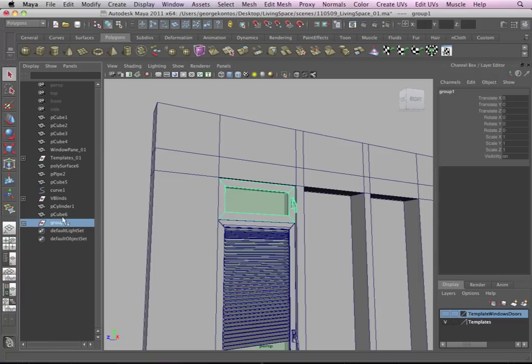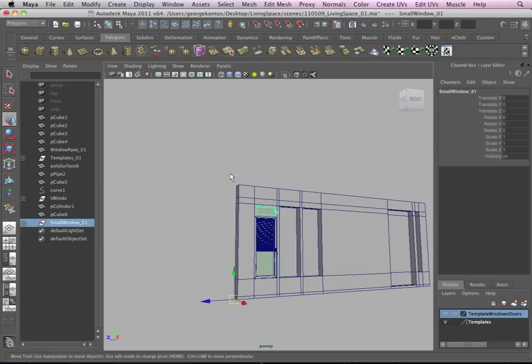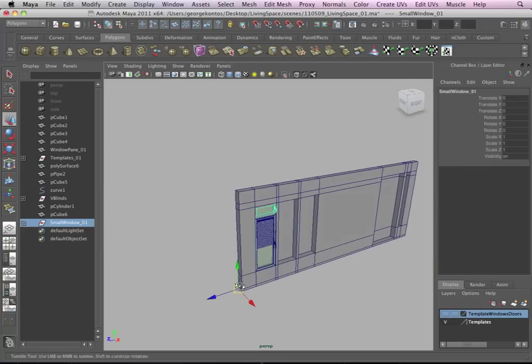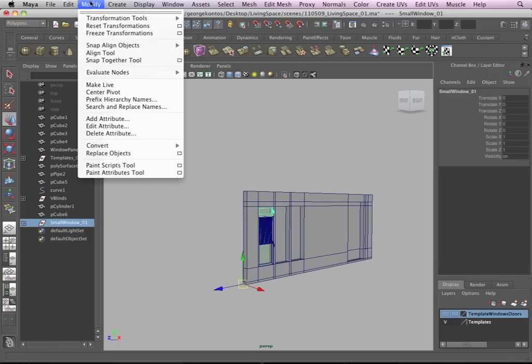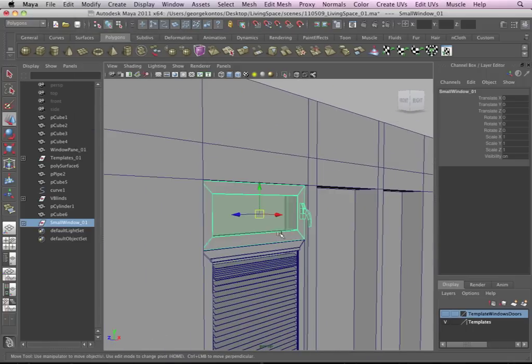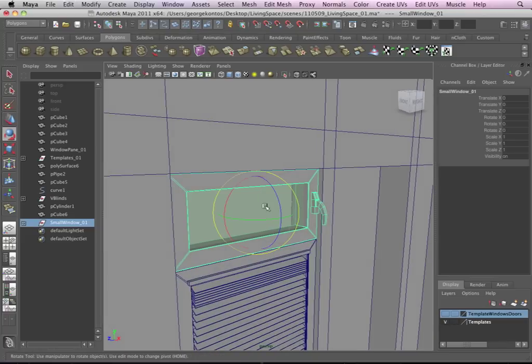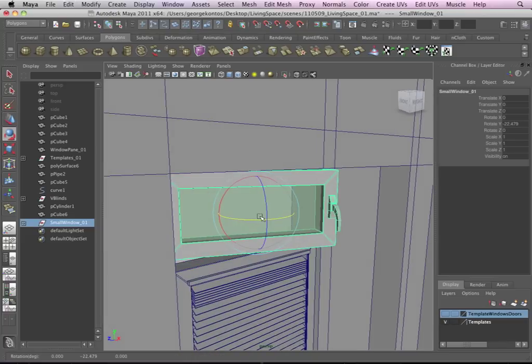Command G, that's going to be upper window, or small window. We can make it small. Name it small window 01. And notice that this window has its pivot point down there. Useless, completely useless to have it down there. Let's modify, center it. It looks better, but it's useless here also.